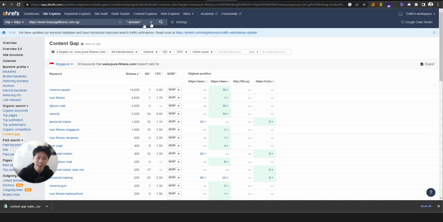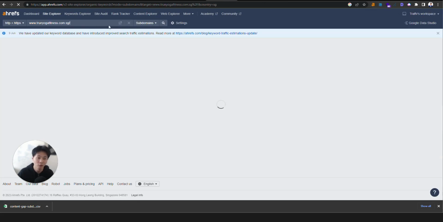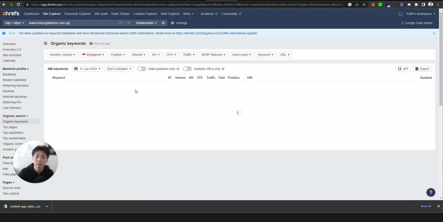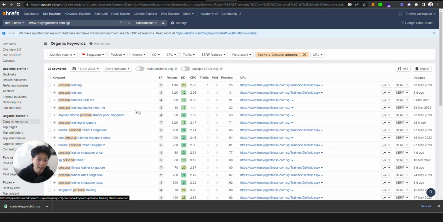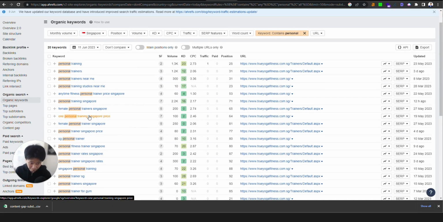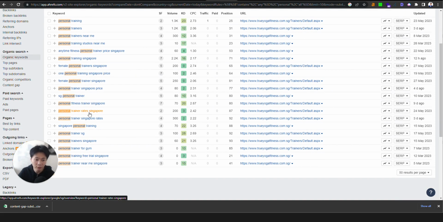What you can do essentially is put in the website, just like earlier. And what you do is go over to the organic keywords of your competitor. Now what you do is find keywords here. So for example, personal training, right? In this case, you can filter for personal, and this will show you all the personal training keywords here. So you can see personal training, personal trainers, personal trainer meal, personal training studios, 10 search volume, training pricing, female training rates, right?